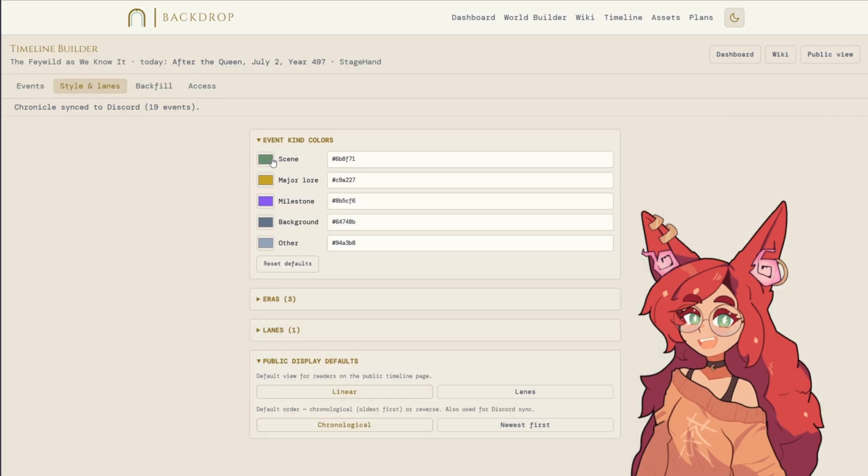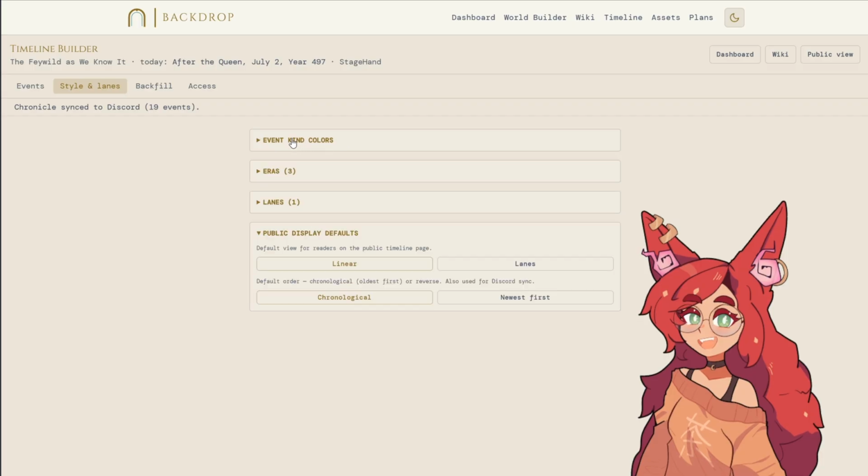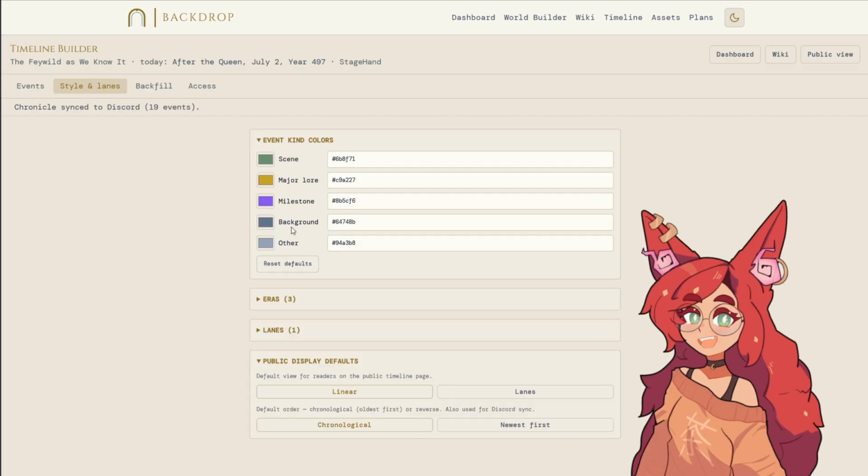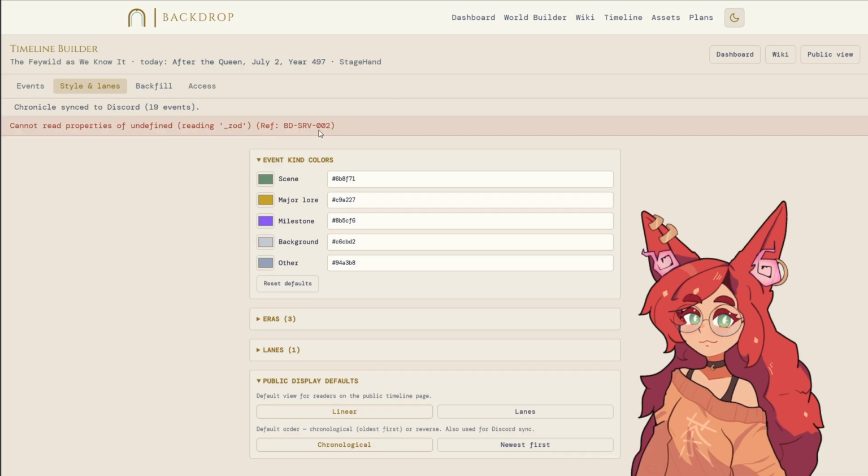And then if you're wondering how to set all this up, we have styles and lanes right here. This is how you customize whatever the styles are, the event colors. If you want background to be like, you know, more of that color, and then ignore that. That won't be in there at launch. Today I learned that's a bug.